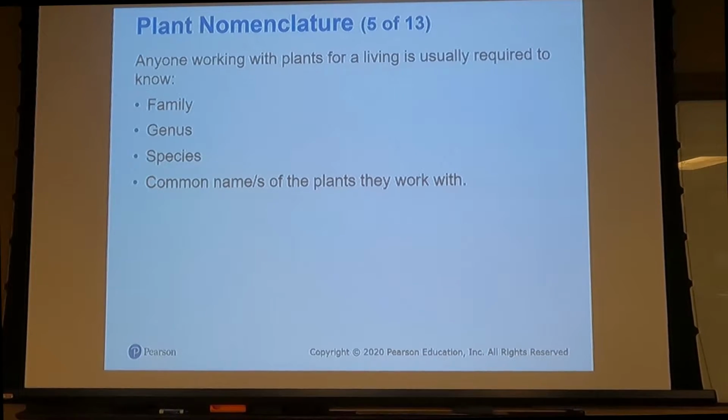Typically, if you're working with plants, you should at least know the family, the genus, and the species. That's not the case with all plants. In agronomy, you're not as concerned with the family, but the genus and species are something you need to know to be able to understand. If you work in horticulture or nursery and landscape management, having an understanding of what the family is will help you manage those plants a little better.